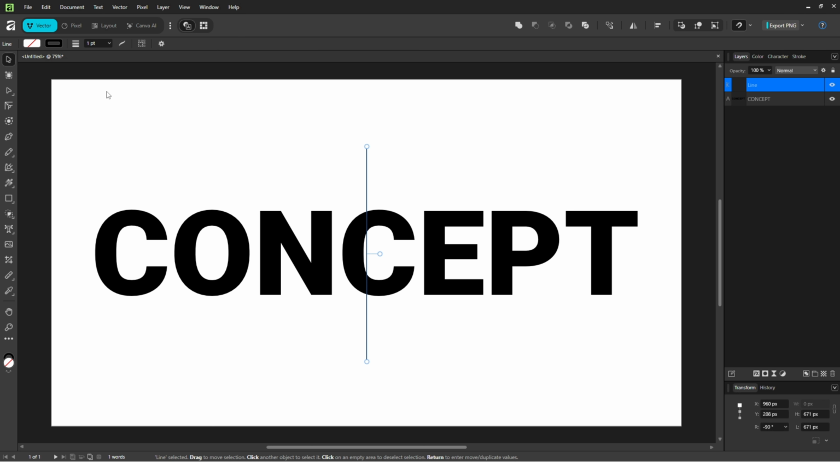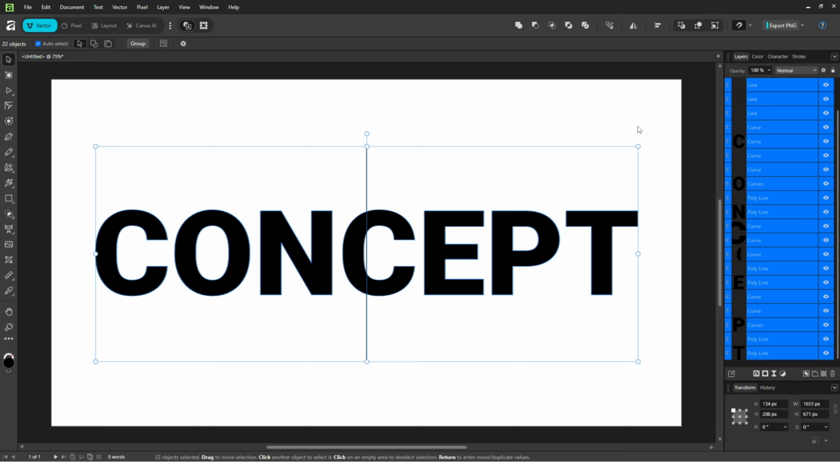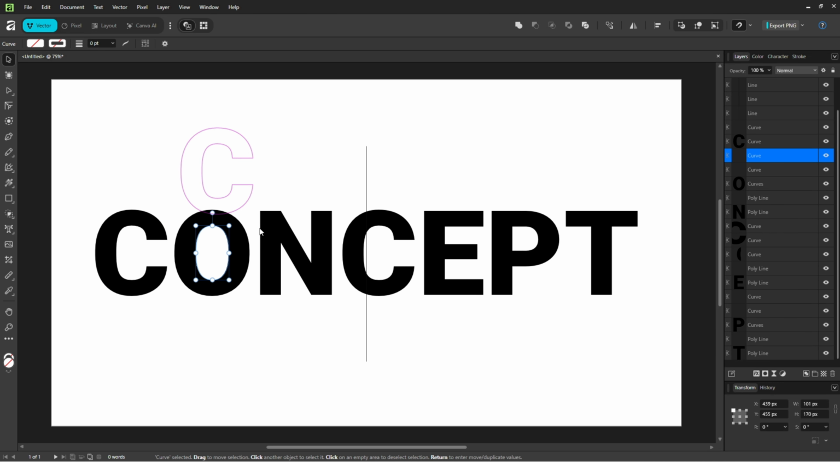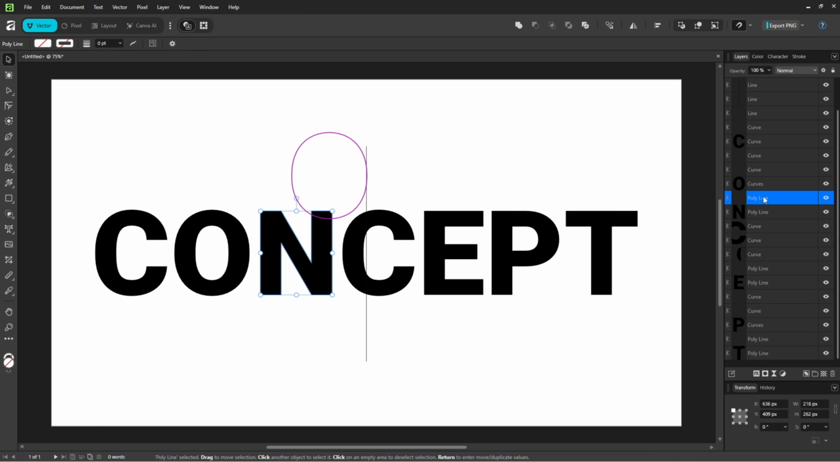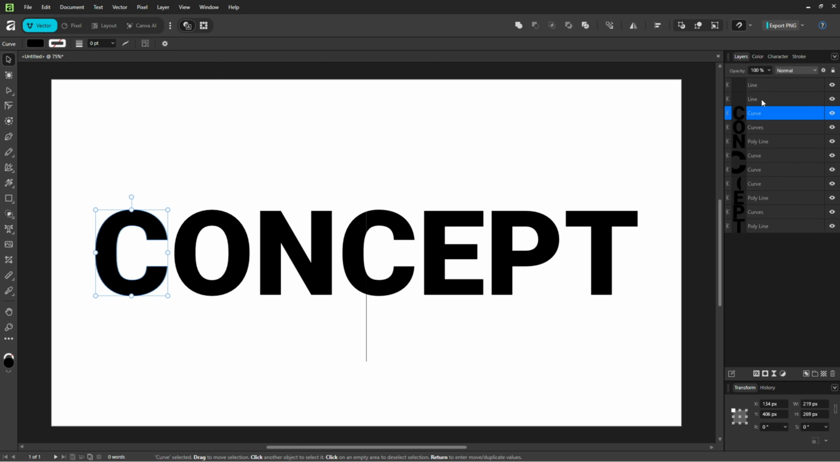Now I'll switch to the Move tool, select the text and the line, go to Boolean Operations, and click the Divide icon. And the text is separated. But as you can see in the Layers panel, there are some additional transparent shapes being created that we don't need. I could just delete them along with the lines. But let me show you a cleaner method.